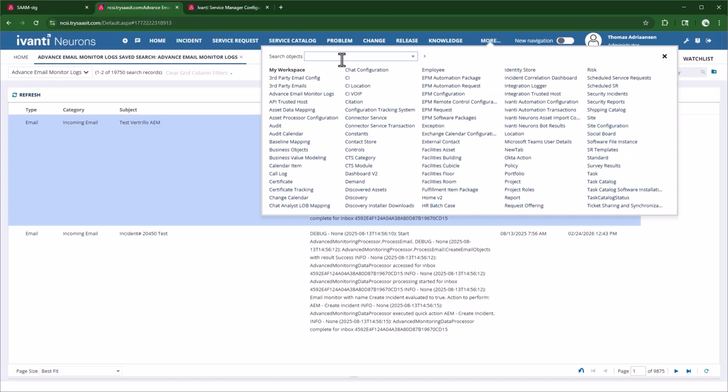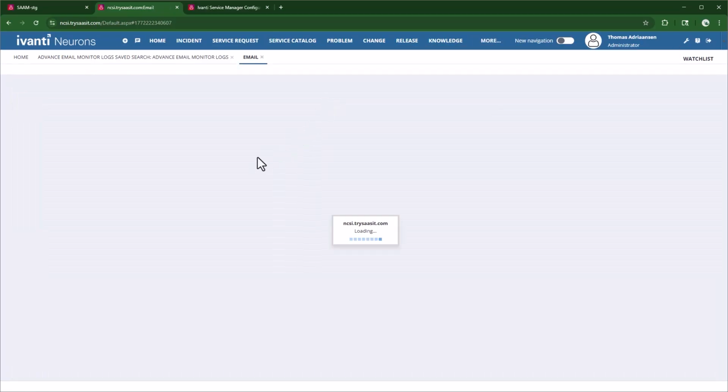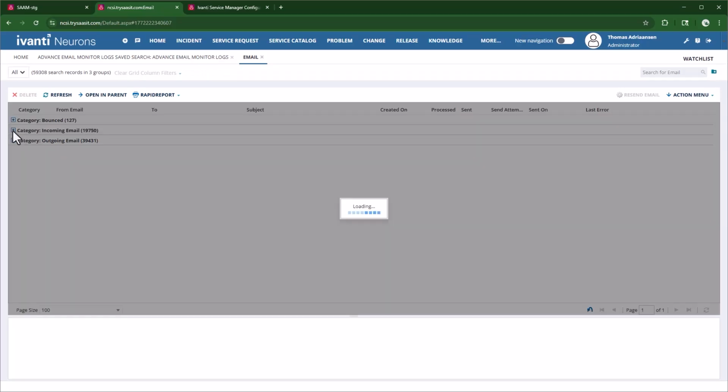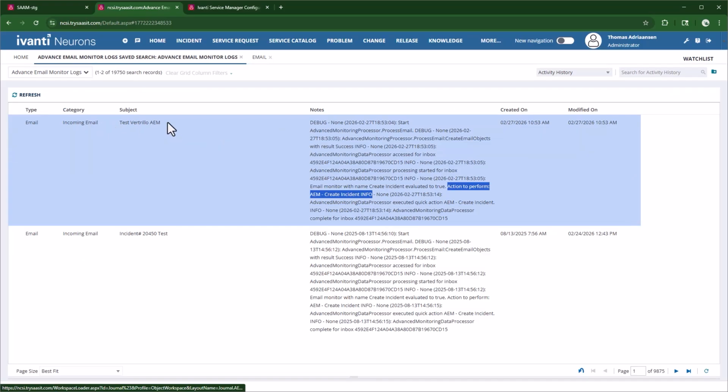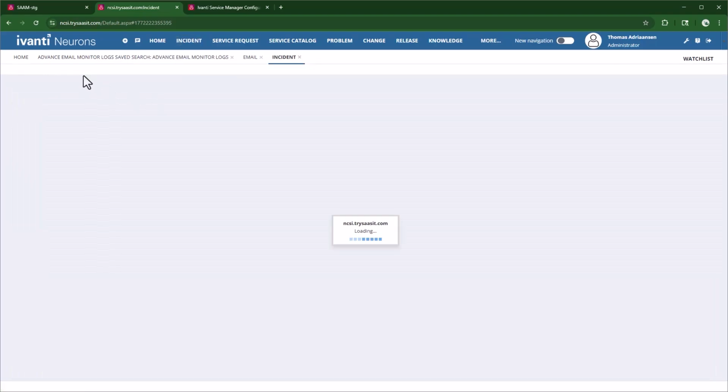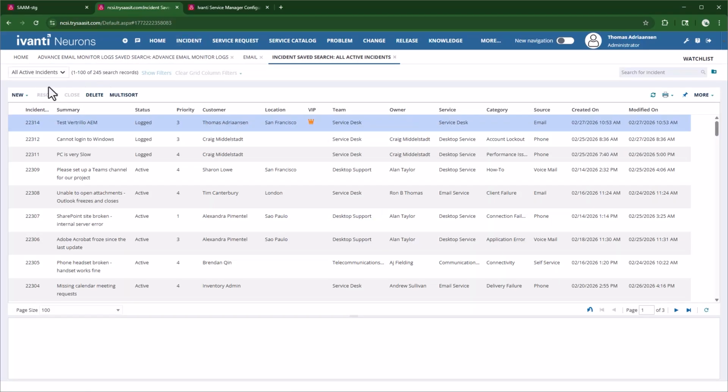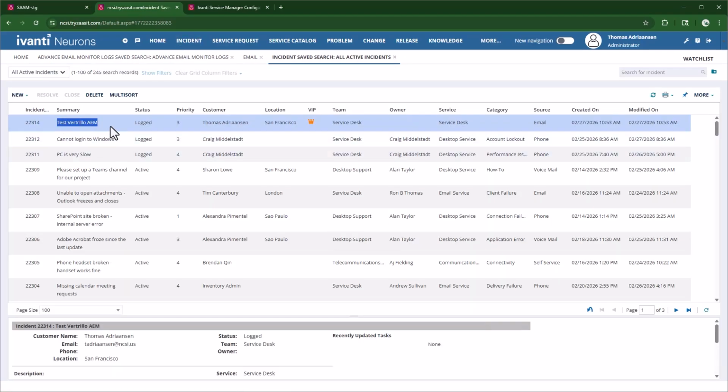To test this, we sent an email here called test for Trello AEM. We can see that it ran the create incident object. And if we go into our incident workspace, we can see we have our test for Trello AEM.